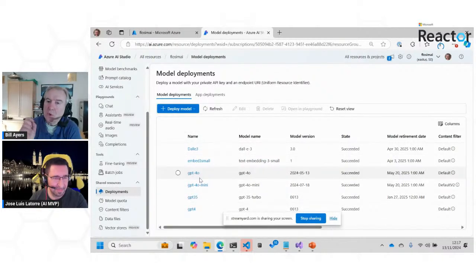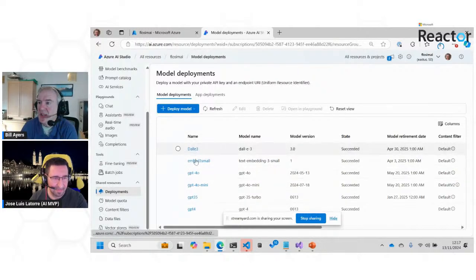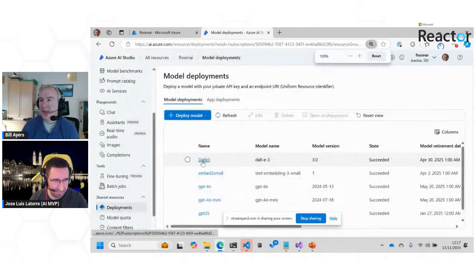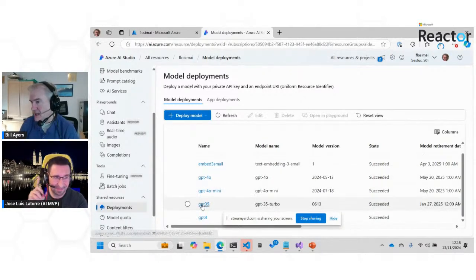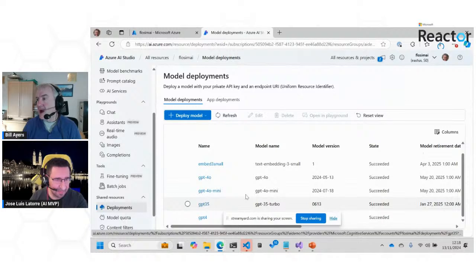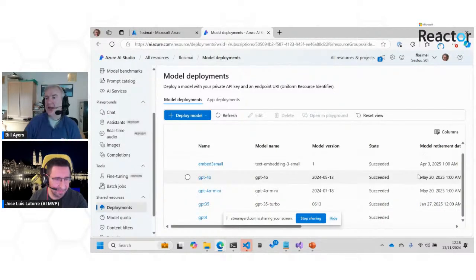So in the code where it said deployment name, it was actually this column here, which is the name. Let me zoom this a little bit for you. This is the name of the deployment, which may or may not be the same as the model name. Sometimes it is. Here, for example, I've used GPT-3.5 Turbo, an older, slightly cheaper model to run, but still quite effective. But I've called it GPT-3.5, so that's what I would use in the code.